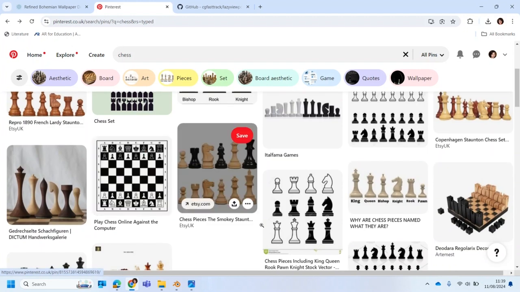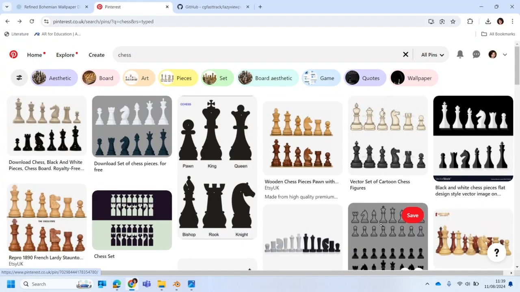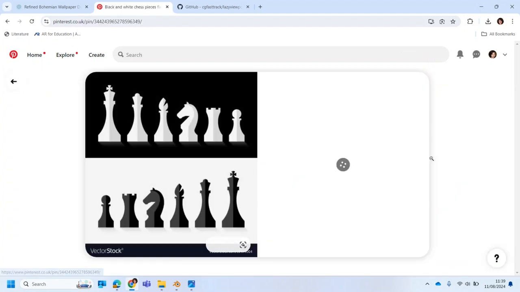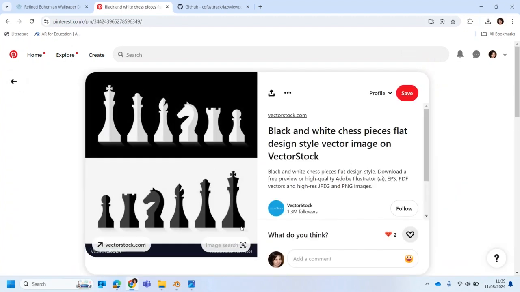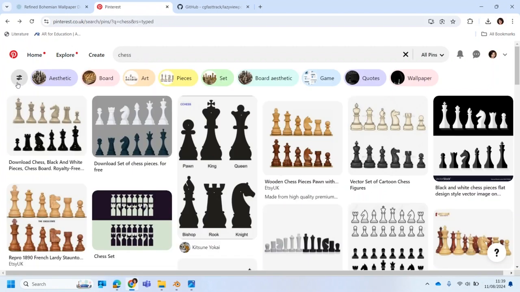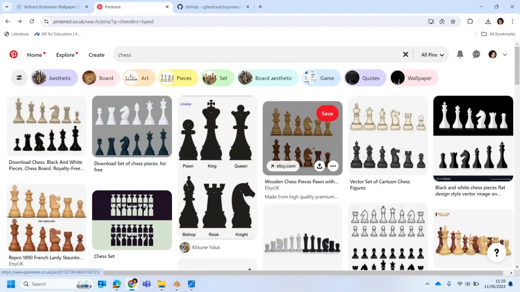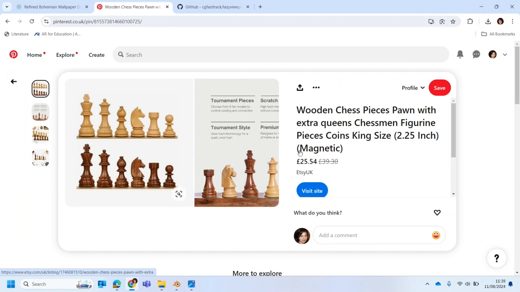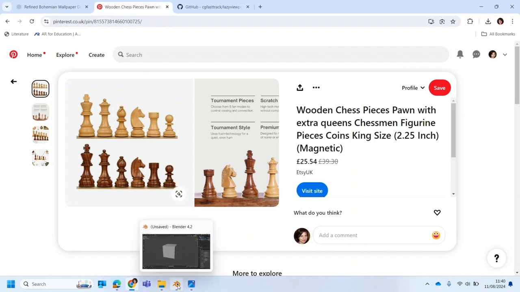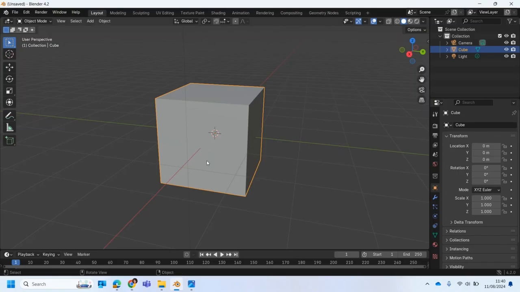We can use this to follow the silhouette in order to model our objects. So choose the one you like. You can choose the same one as I'm doing, and if you're a beginner, I suggest you use the same one. I saved this image already, so we're ready to start. So we go up to Blender now.